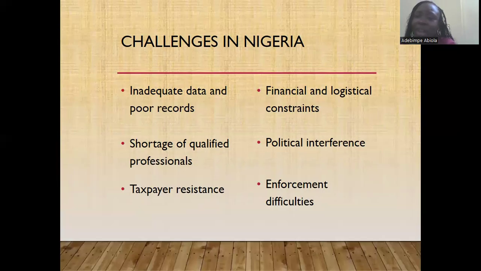And is there any challenge we can face even in the preparation of the valuation list? Yes, there is. Nothing that has good doesn't have bad. So we can say there are some challenges we face in Nigeria in preparing the valuation list. The first one is inadequate data and poor records. We also have a shortage of qualified professionals. We don't have enough hands.